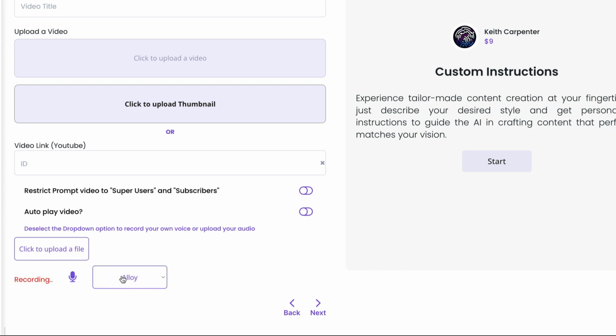Okay, so now we have the custom instructions prompt. This prompt is going to allow you to create a set of concise instructions for the AI so that you can get it to write in a manner that you prefer. We click the stop button there, and it's going to go ahead and pop up in a second with our voiceover.